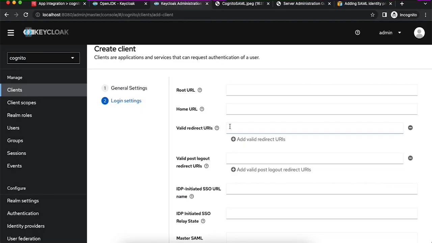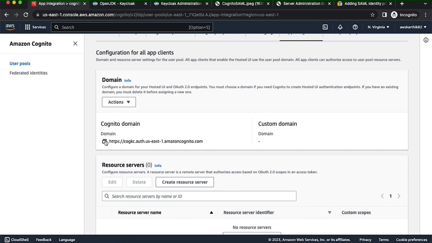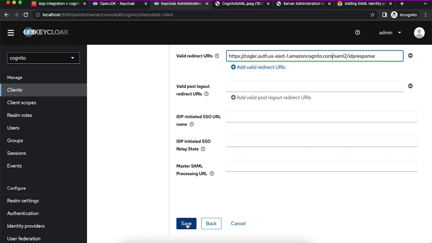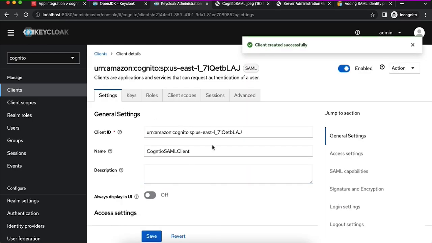and go back to the screen, add it here, and we need to replace this your user pool domain with the domain that I configured in my user pool. Again, for your user pool, it will be a different value, so just make sure you copy the right value. So I have configured the assertion consumer service URL. Now save it, and the SAML client got created successfully.